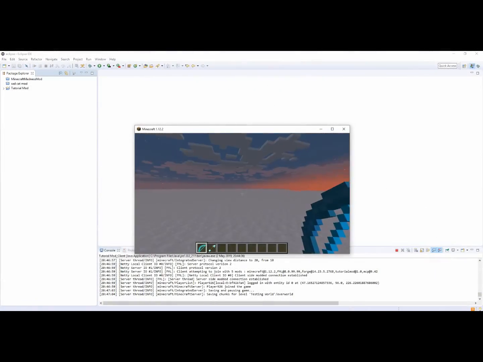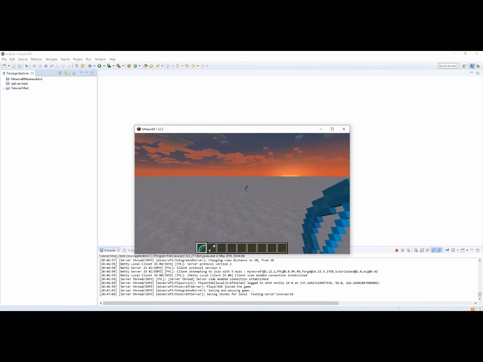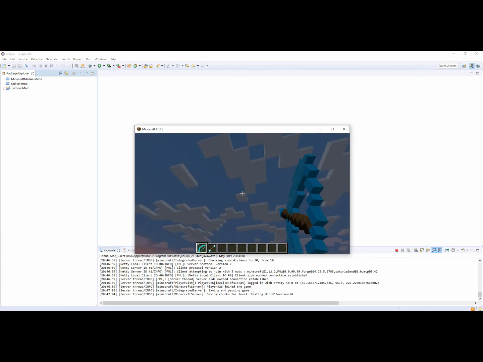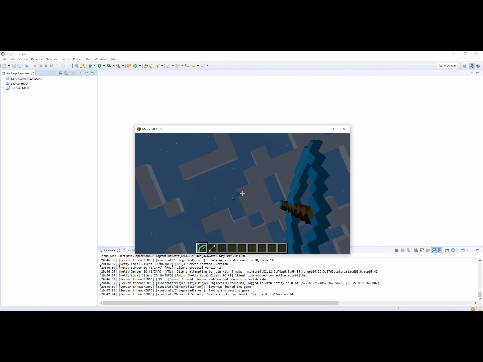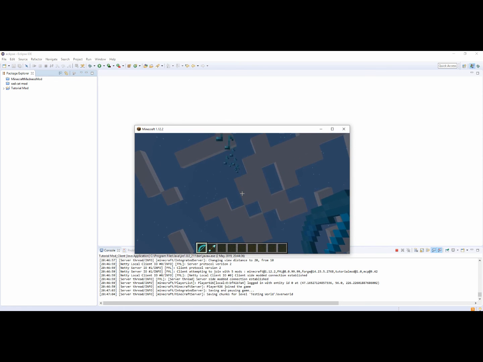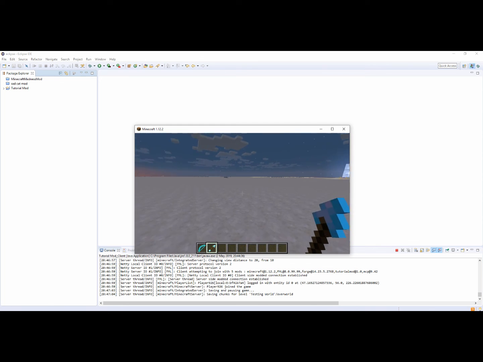Right, so guys, we just got back in the game, and now if I shoot my arrow, there's a diamond arrow. How nice is that? I mean, yay. Success?